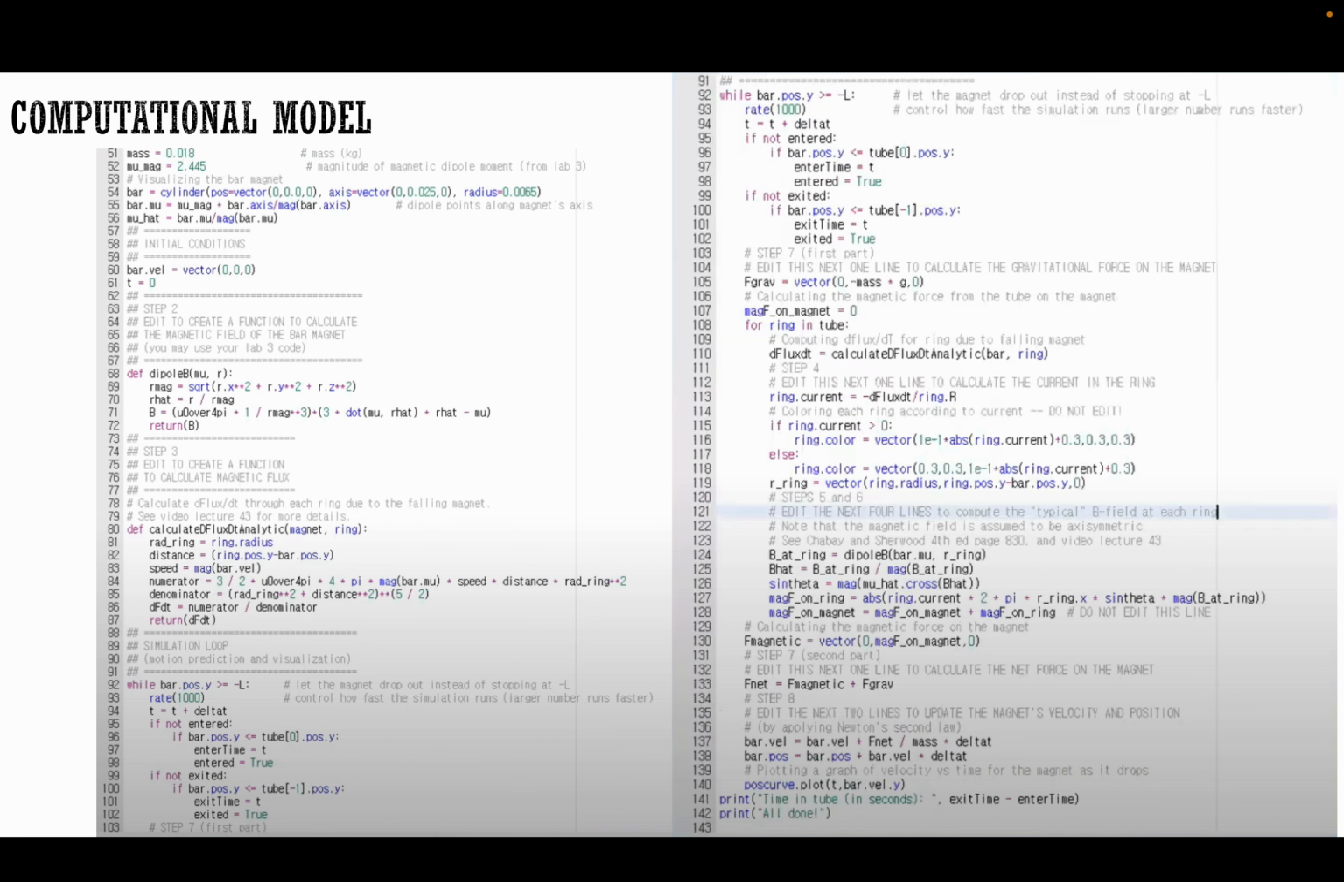Then we're going to simulate the loop of how the magnet falls through every loop of the tube. Then we calculate the gravitational force of the magnet. Then we calculate the net force on the magnet to know how long it takes and for it to simulate the correct way. And then at the end, we update the magnet's velocity and position.